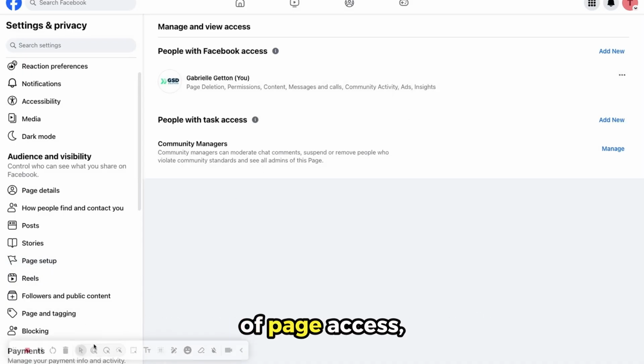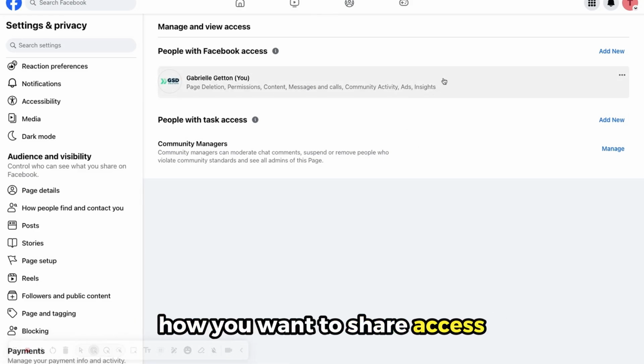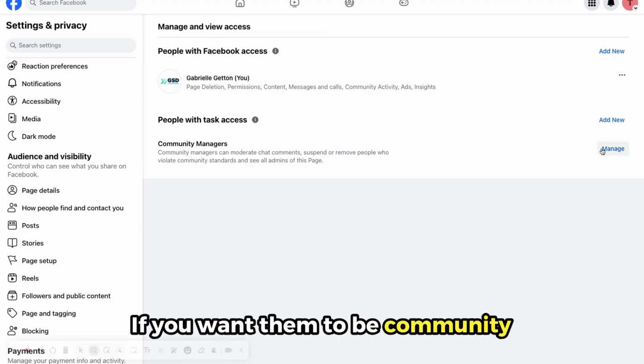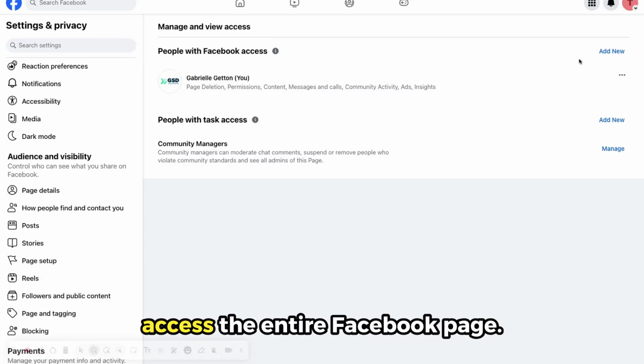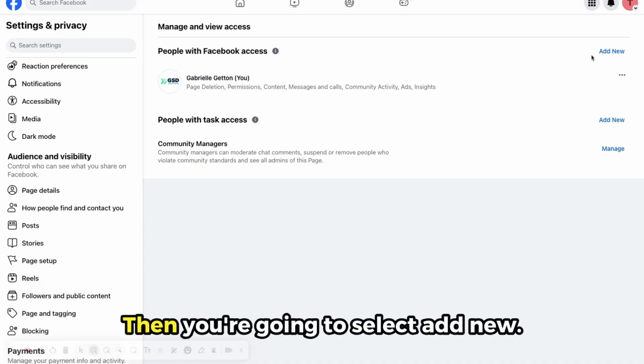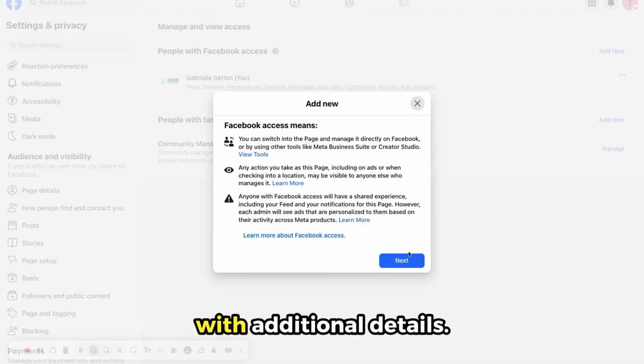Once you're inside of Page Access, you're going to go ahead and decide how you want to share access with those people. If you want them to be community managers or access specific parts, or if you want them to access the entire Facebook page. Then you're going to select Add New. This is what will give you a prompt with additional details.